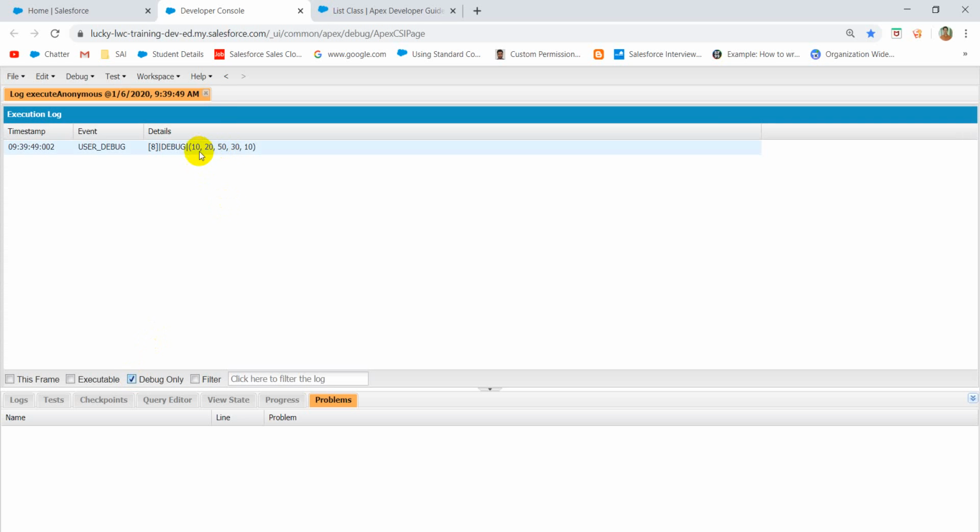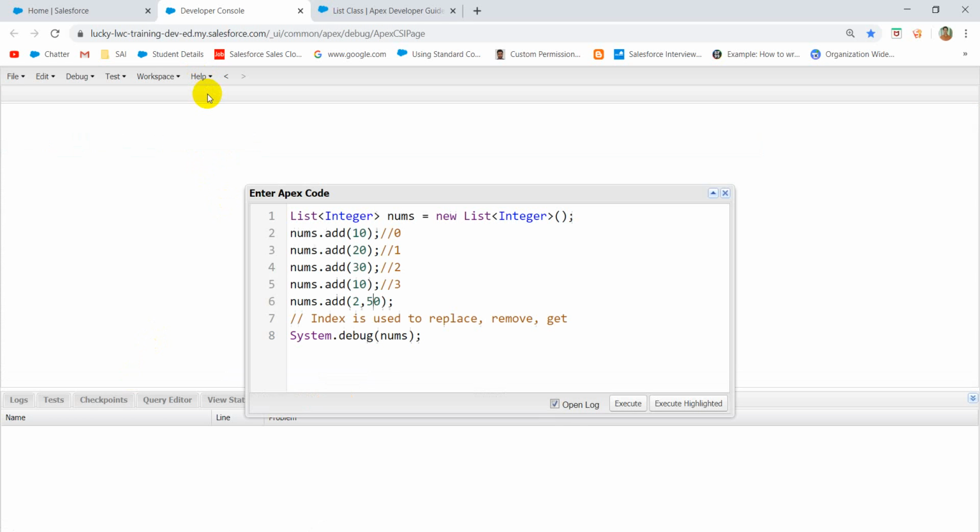10, 20 means 10 is at 0, 20 is at first position, 50 is at second position. Okay, so this is just for adding a value in between the elements.